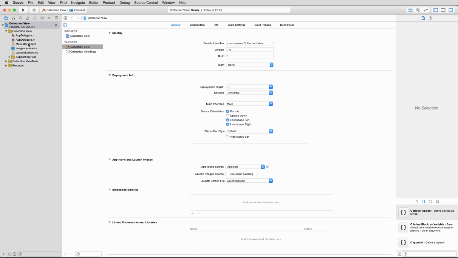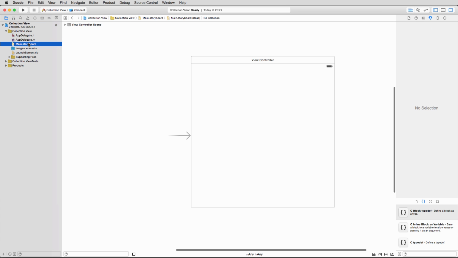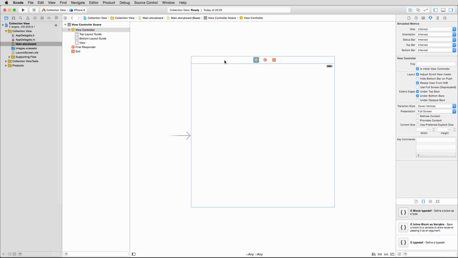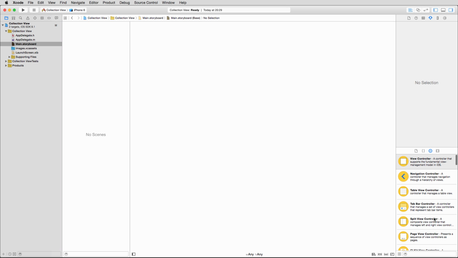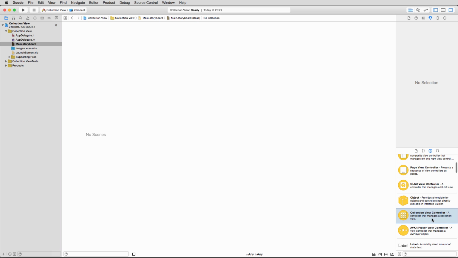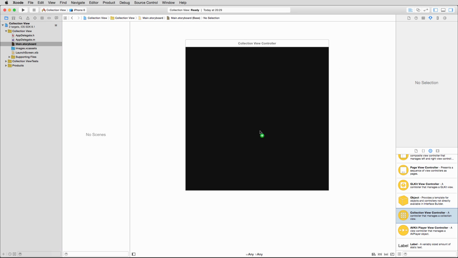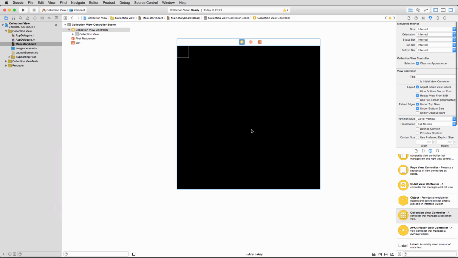I'm also going to go over into the main storyboard, and I'm going to delete this single view controller here. And then down here in my objects palette, I'm going to grab a collection view controller, this guy. So this will provide a view controller as well as a collection view. An all-in-one, hooked up, ready to rock package.